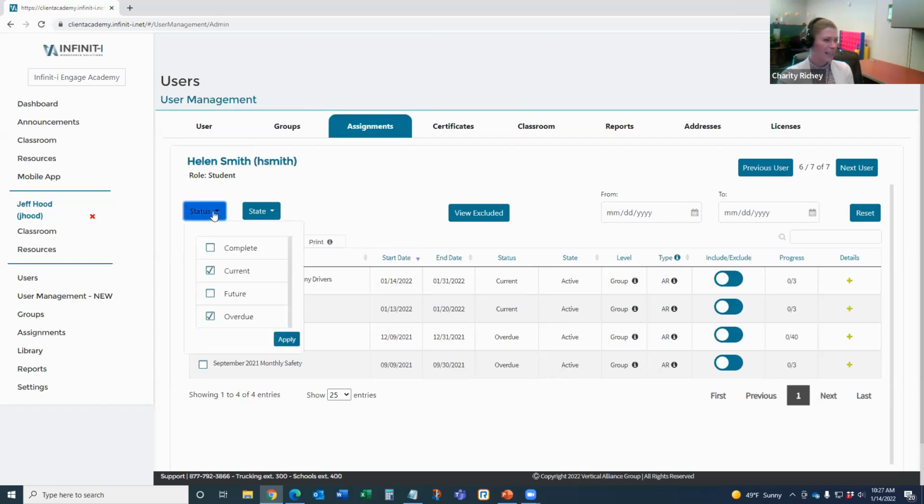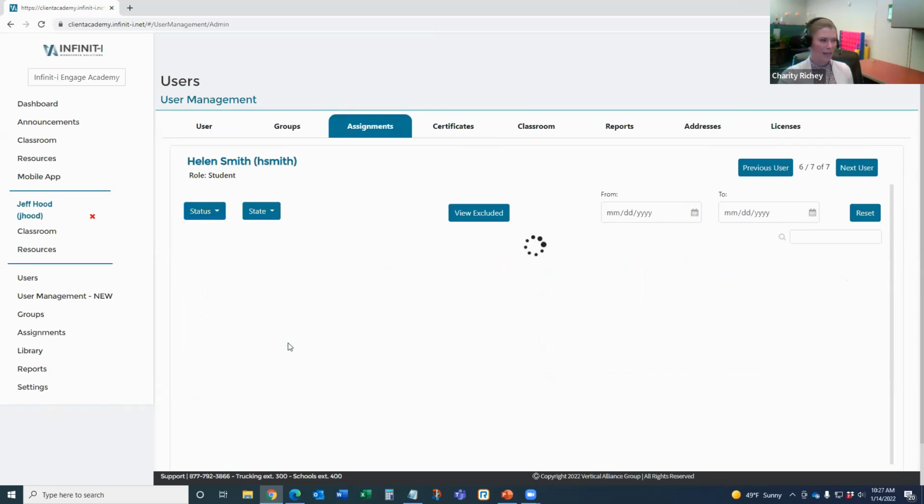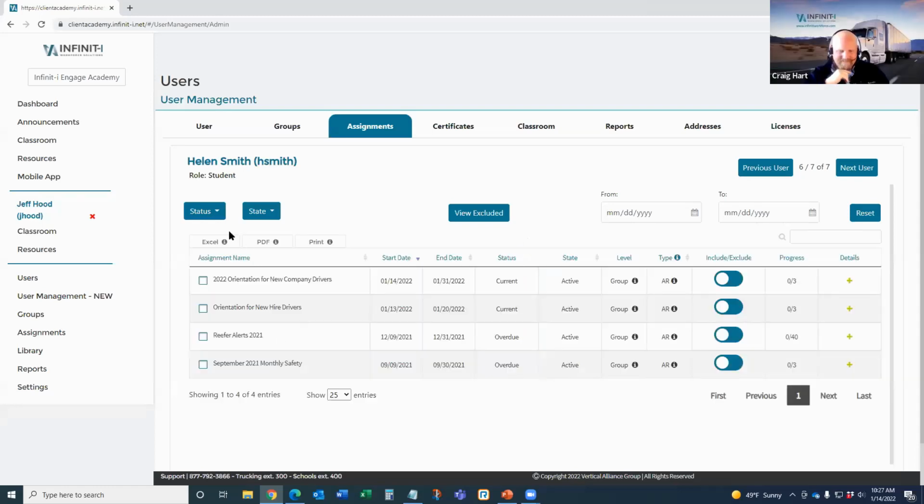Right away, you can click a little drop down and you can see all of the assignment statuses that you might need to view. What has she completed? What's out there currently? What's a future assignment and what's overdue? Hit apply. I'll show you the exclusions in a second. Sorry, I got excited. Well, that's okay.